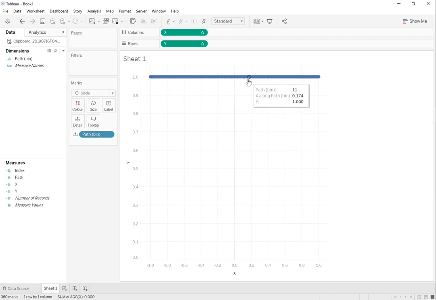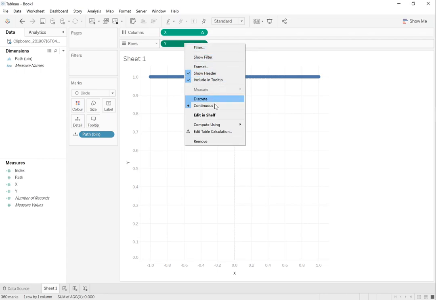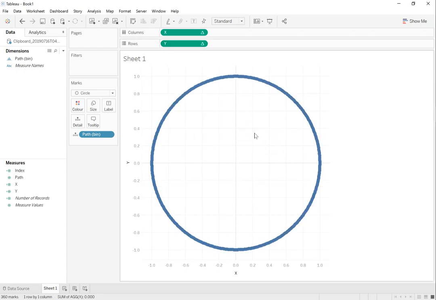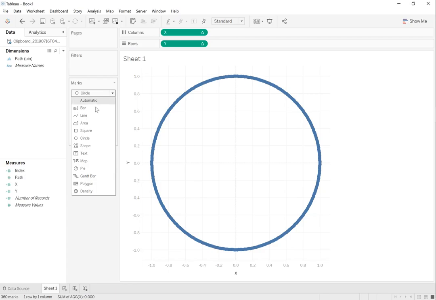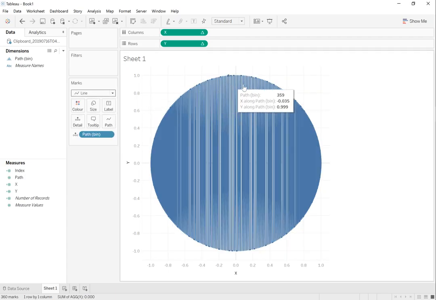All the values are 1. I now want us to go to Y and repeat. Go to compute using, path bin, and boom. By using cos and sine in conjunction, we can draw circles. So let's change this to line to get a beautiful line.